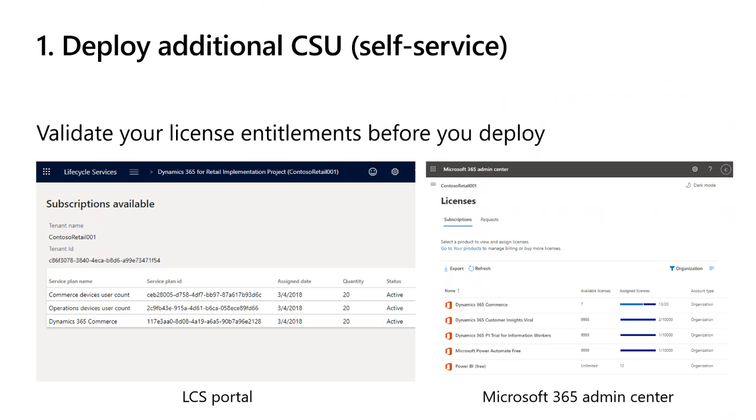So you can view your license entitlements both in the LCS subscriptions page as well as in the Microsoft 365 Administrator Center. We do have plans, for a date which is still to be announced, to build in automated license validation as part of scale unit deployment itself, so that you don't have to go look it up yourself and that we look up exactly how many scale unit entitlements you have available and allow you to deploy exactly that many. That is not yet available, but is planned for future improvements.